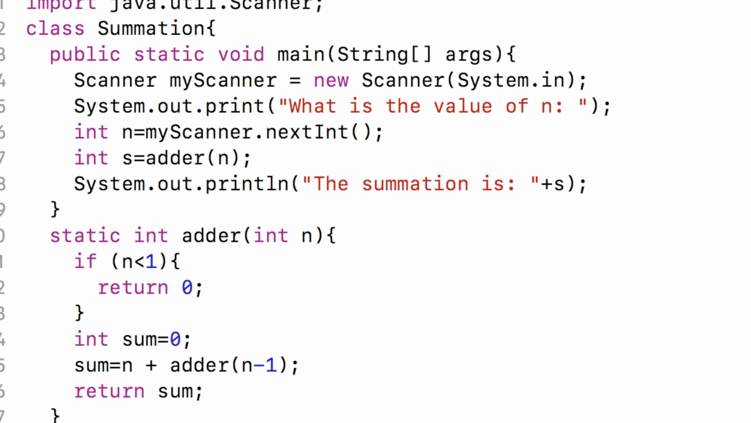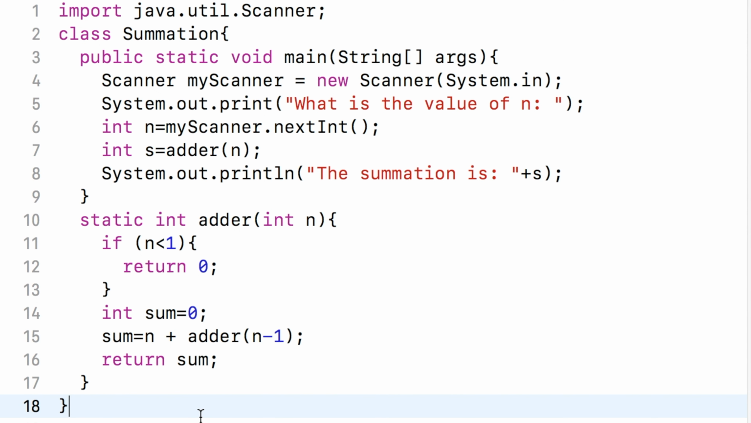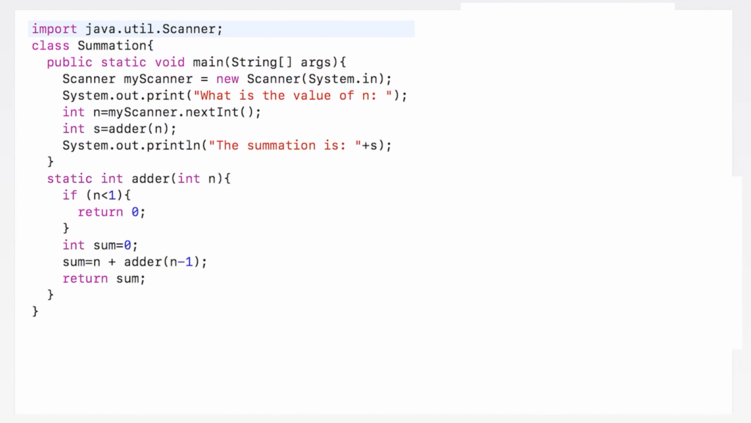Let us quickly trace the program using my tablet. I suggest that you too use paper and pencil to trace your code. Let us trace the program for n equals 3. That is, the user entered 3. N in the main method is 3 now.